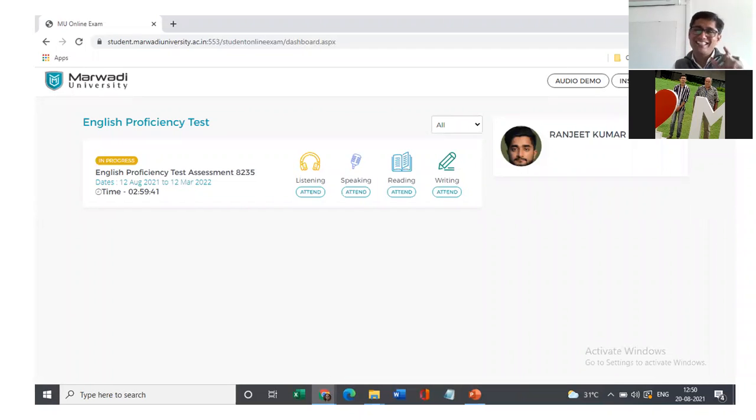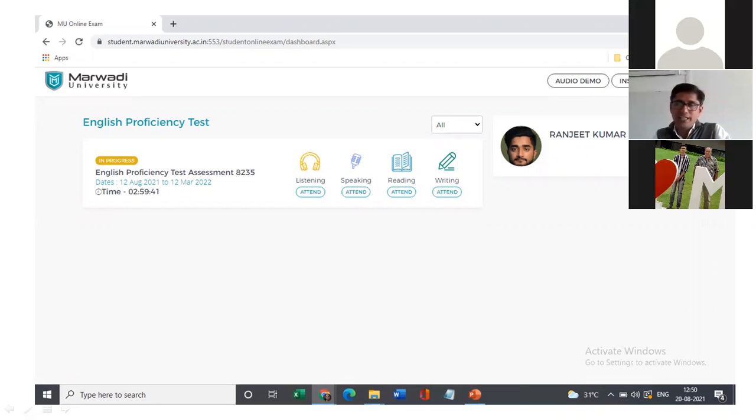So far as timing is concerned, please understand there'll be 2 separate timers. As you can see on the screen, there is a timer that shows 2 hours and 59 minutes, which is almost your 3 hours. So that is the overall timer.